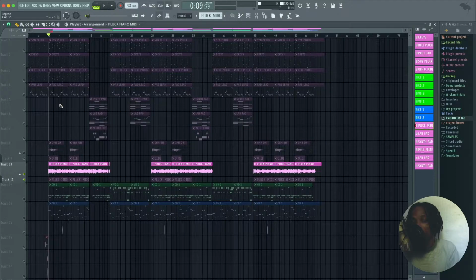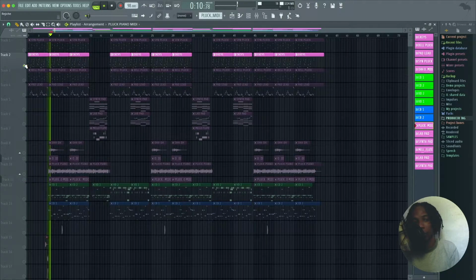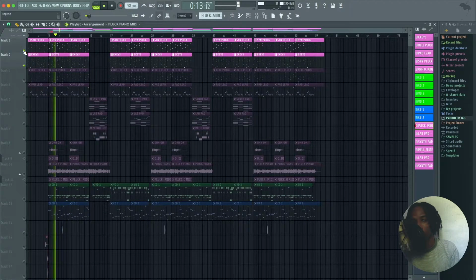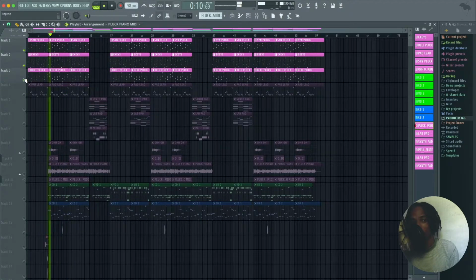So after that, I then added this melody. Then I added this block. Then I layered that block with this block. All three sounds I made in Serum.